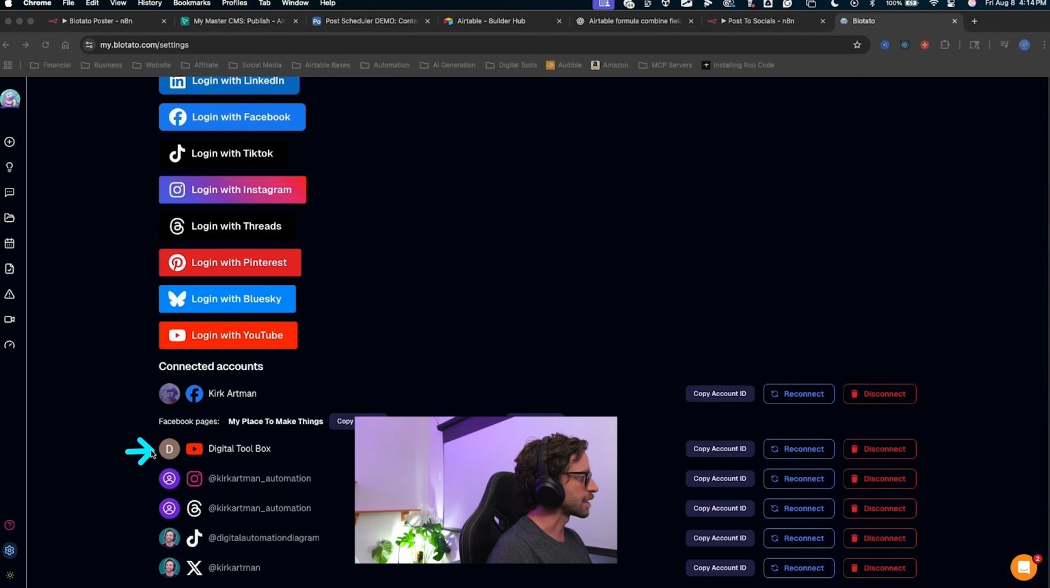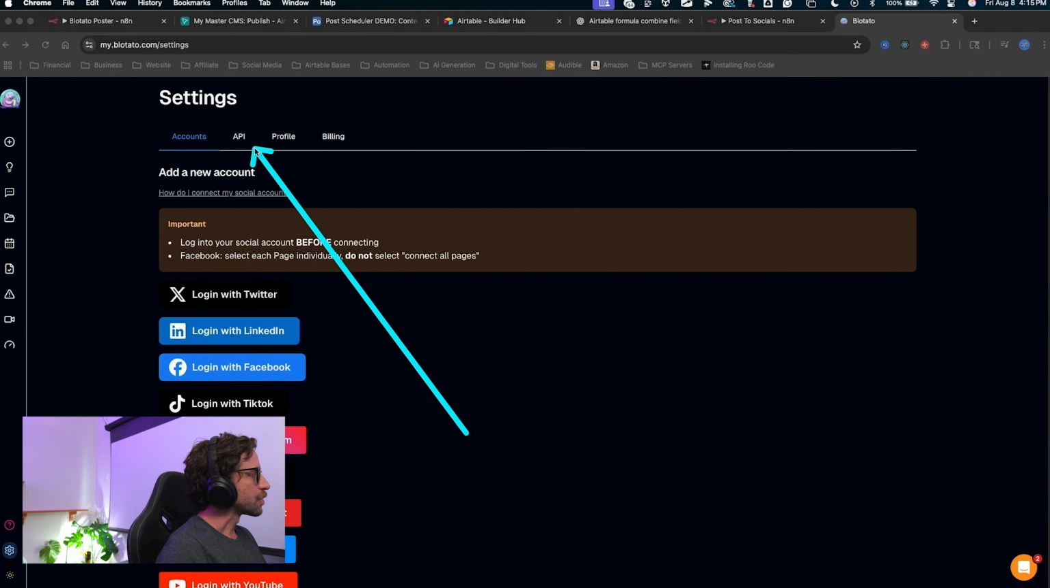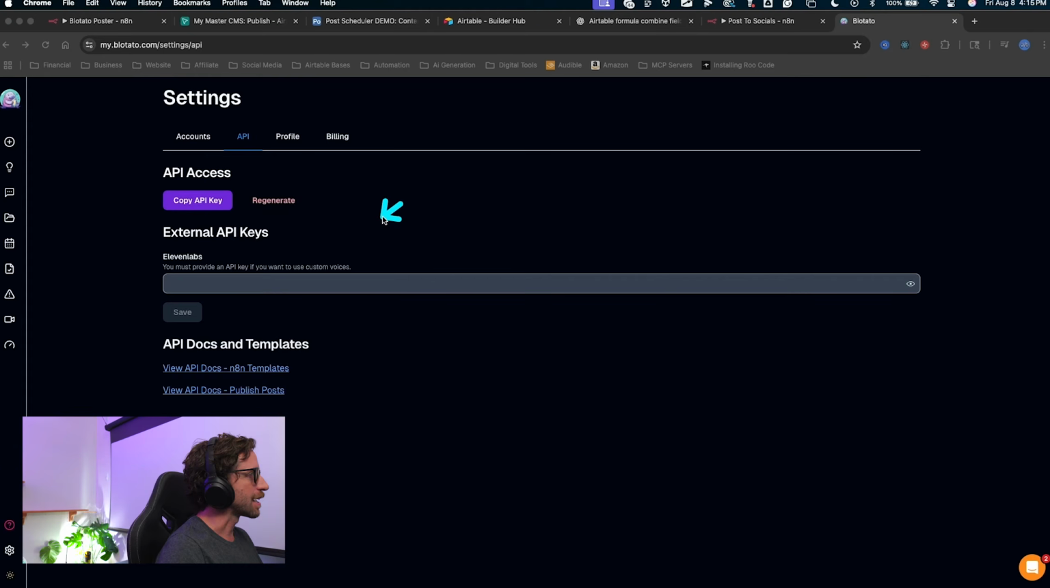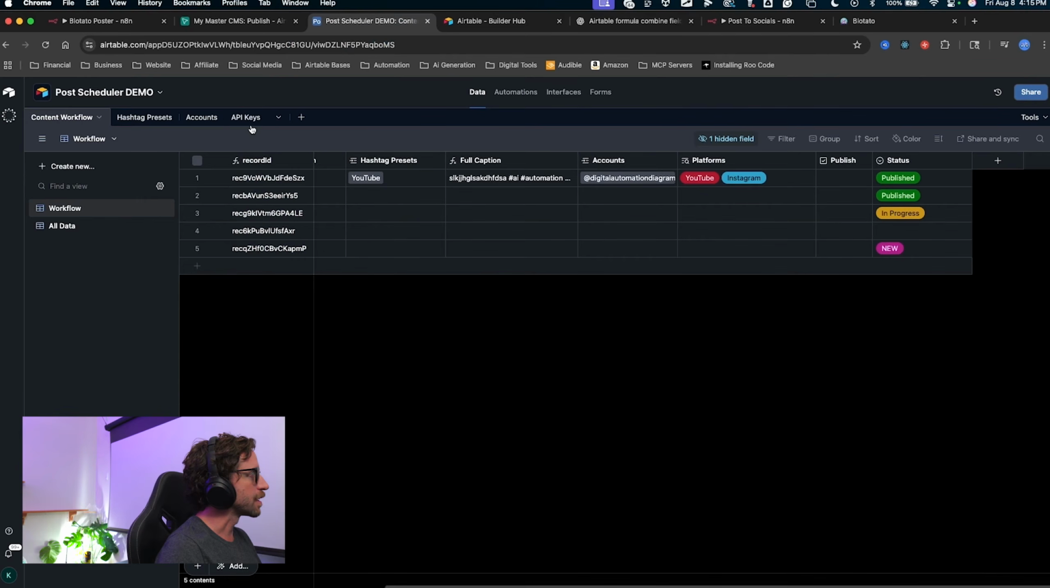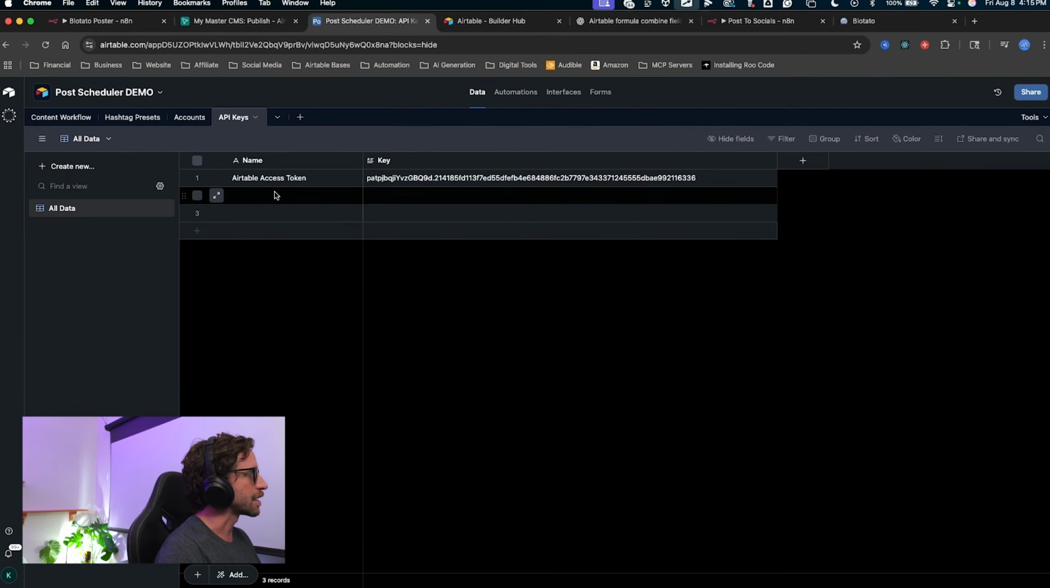You can see my connected accounts, YouTube, Instagram, Threads, TikTok, and X. And then up here is my Facebook account. All right, so once you log in there, we're going to set up the API. So come into the API section right here, and you can generate your API key. Click regenerate and copy the API key just like that. Let's jump back into Airtable, and right away we can store that API key in our API keys tab right here.